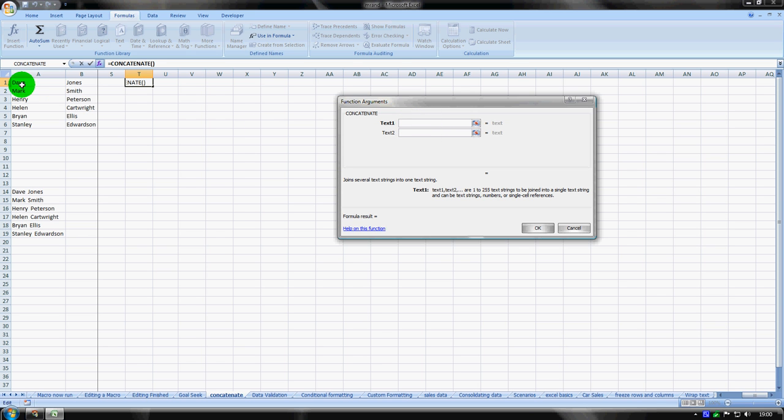Text1 in this case will be Dave, so just click on Dave and that will automatically drop it into the text1 field. Click on your text2 field and we'll click onto the surname Jones. You'll see the formula result down here as being Dave Jones, so now we're going to bring the first name and the surname into the one cell of T1. Once you're happy with this result, just click OK.